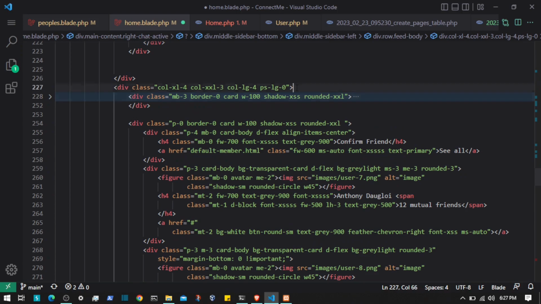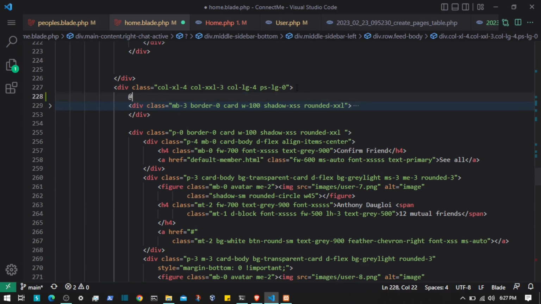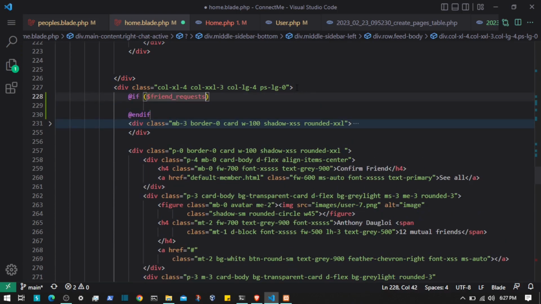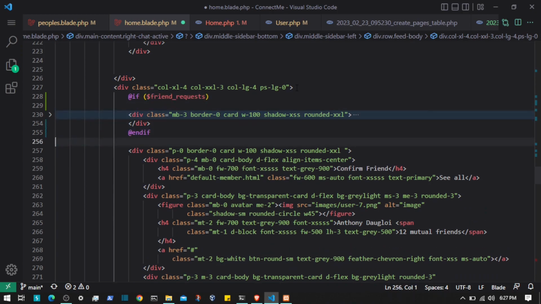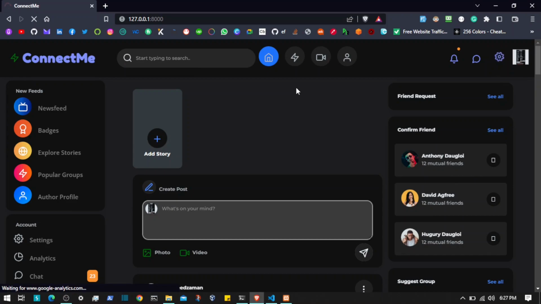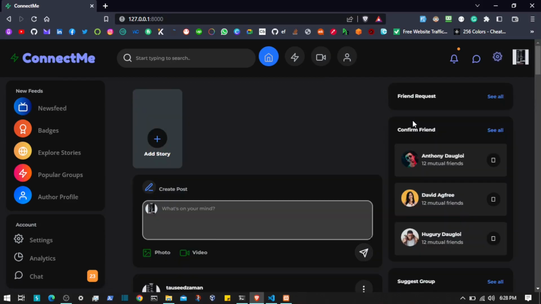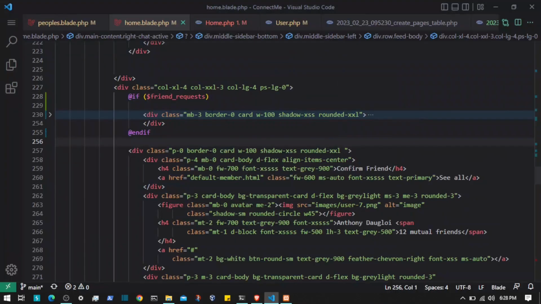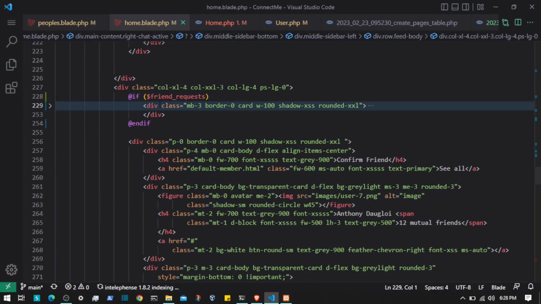So here is that. I'm gonna add an if condition. If this, then this. So if I format this and come here and refresh, it's going to remove that section because we do not have any friend request. So let's see if that works. And it should be working. We do see it. I think I am missing something. If this exists, I didn't do this.